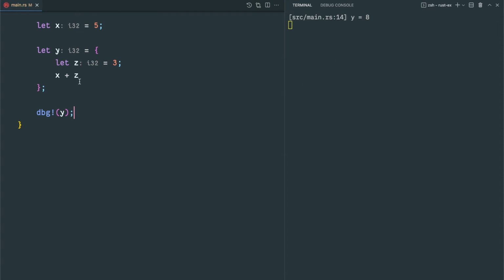y equals 8. The interesting thing to note over here is that if you put a semicolon over here, it would be void, because a semicolon means you are not returning the last line. So you are returning nothing out of the scope. So if you see, this type would be empty or void. Okay.